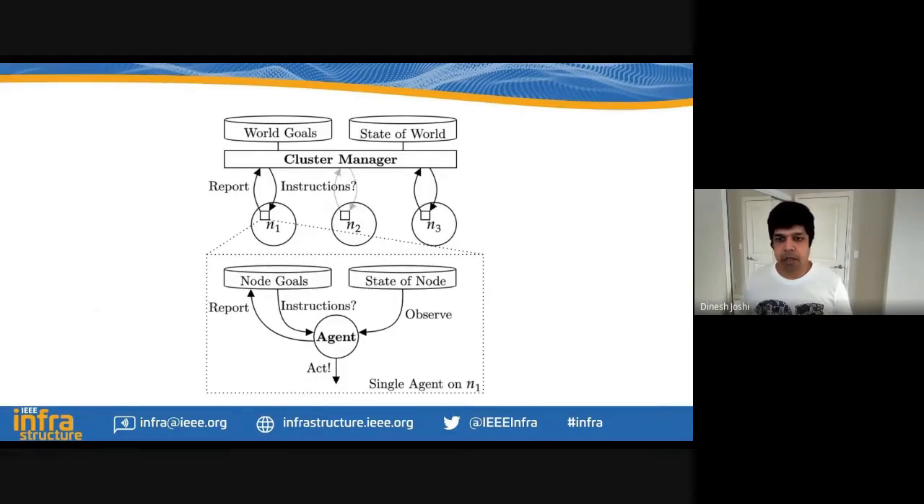The cluster manager is a higher level construct that also has its own state machine. It is aware of the world goals and the state of the world. Node agents report to the cluster manager and also get instructions from the cluster manager to transition the cluster to the current world goal. The cluster manager's state machine is higher level than that of the node. And now I'll hand it off to Joey to take you further into the system.